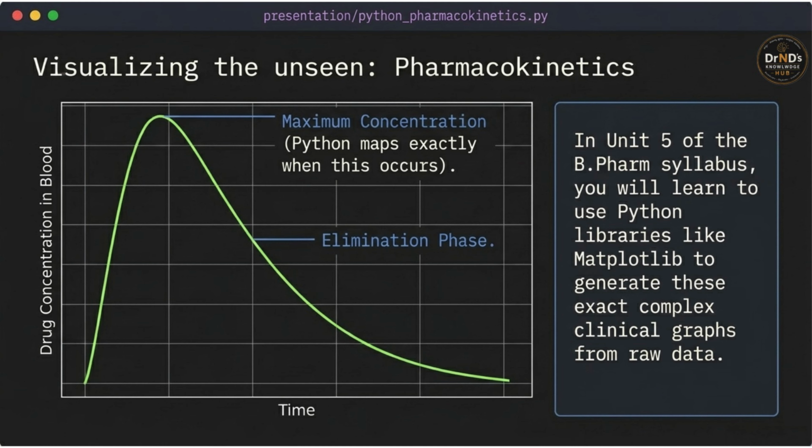Here is a beautiful example of how Python is used in pharmaceutical sciences. This graph represents a typical pharmacokinetic profile, showing how the concentration of a drug changes in the blood over time. Notice how the drug concentration rises rapidly, reaches a maximum concentration, and then gradually decreases during the elimination phase. In pharmacology, creating and analyzing such graphs manually can be tedious and time consuming. But with Python libraries like Matplotlib, we can generate these graphs directly from raw experimental or clinical data in just a few lines of code.